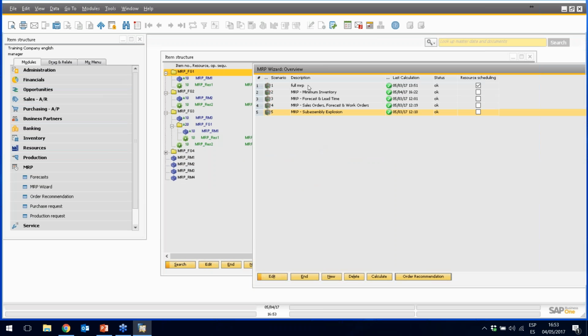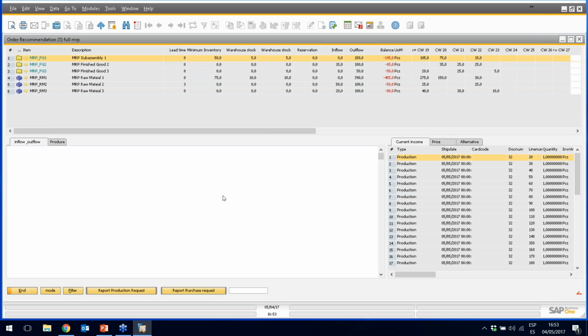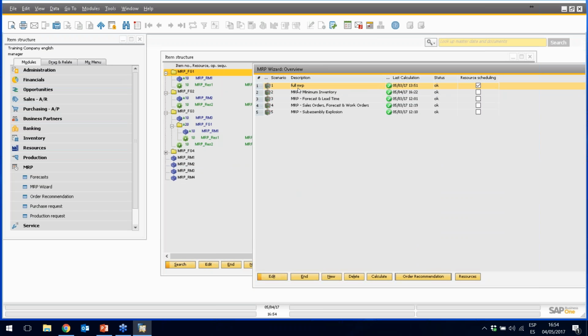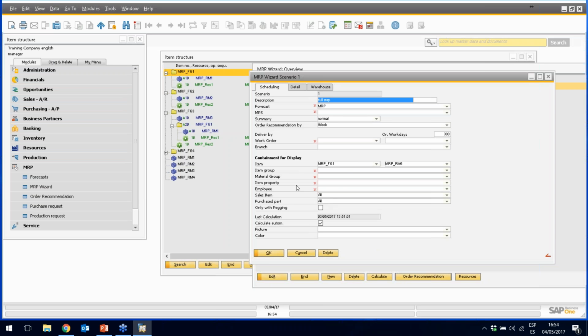So let's just take a look at this, and we just click on order recommendation. And as you can see in here, we will have all the different items that we have on the previous scenarios, just all in one. The only difference that I did was on this filter.